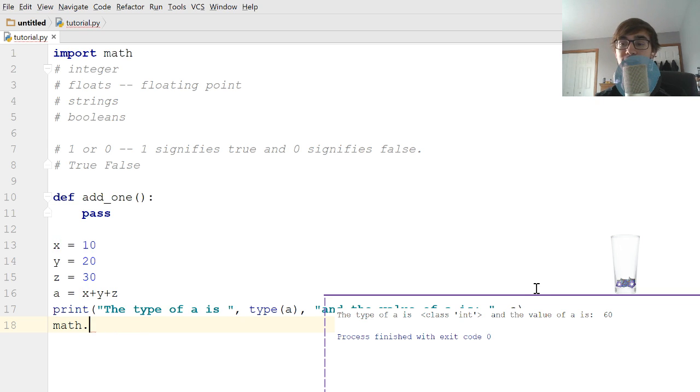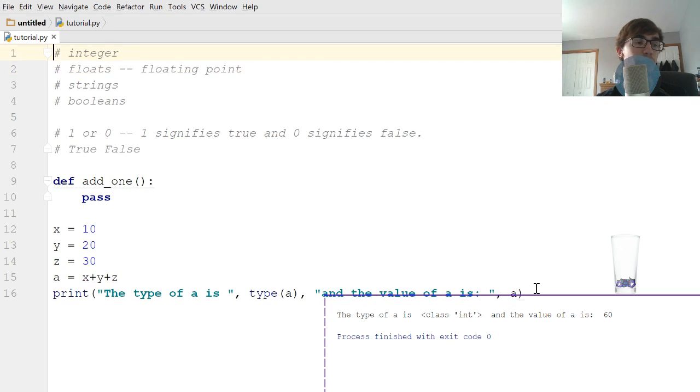So there's a lot of things in that math module that we can use, but I'm not going to go over that in too much detail unless we have time later on here. And boy, time is flying by right now.